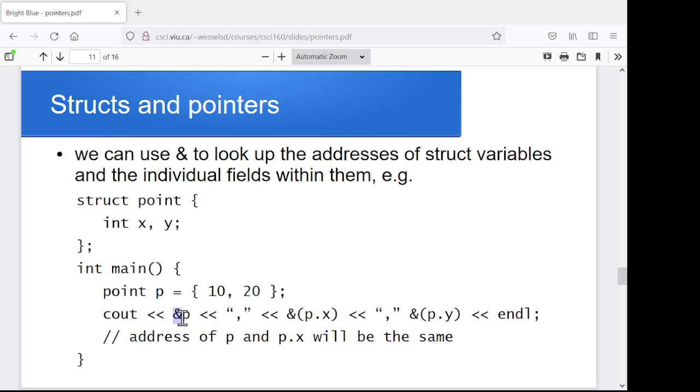So I can print out the address of the struct, the address of the first field, X, and the address of the second field, Y. What you'll find is that the address of the struct is pretty much just the address of that first field. So again, you can look up the addresses of different components and see how these things are organized in memory. If you've got a struct of 50 different fields, you can look at where each one begins in memory relative to the start of the struct overall, how these things are actually organized.